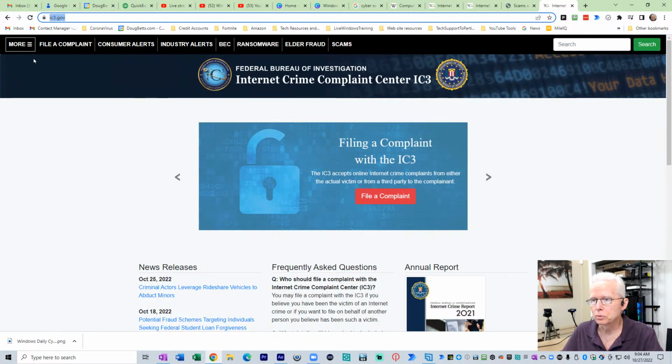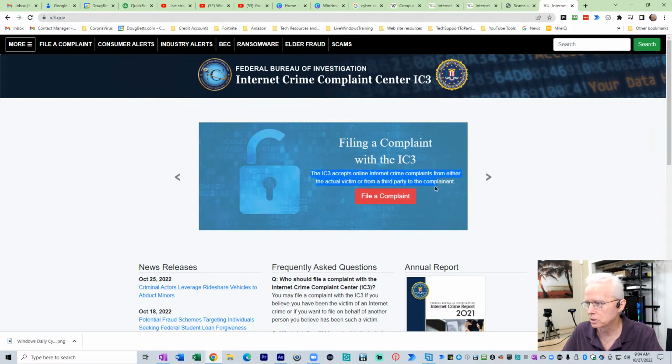So let's look through this. Right here on the home page, it's got this filing a complaint with the IC3. IC3 accepts online internet crime complaints from either the actual victim or from a third party to the complaint. So you could be a third party to the complaint and report it. Now, I'm not quite sure how they define third party. Maybe that should be looked into, because there are penalties against falsely reporting something. So if you've heard of somebody encountering crime, that's not close enough. You're going to have to be able to provide some details, which could help somebody else. And I'd be willing to help somebody with filing a complaint.